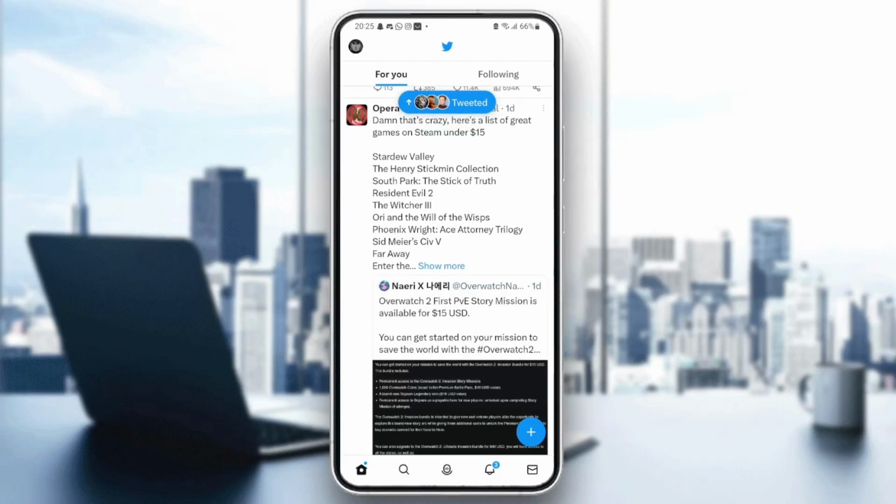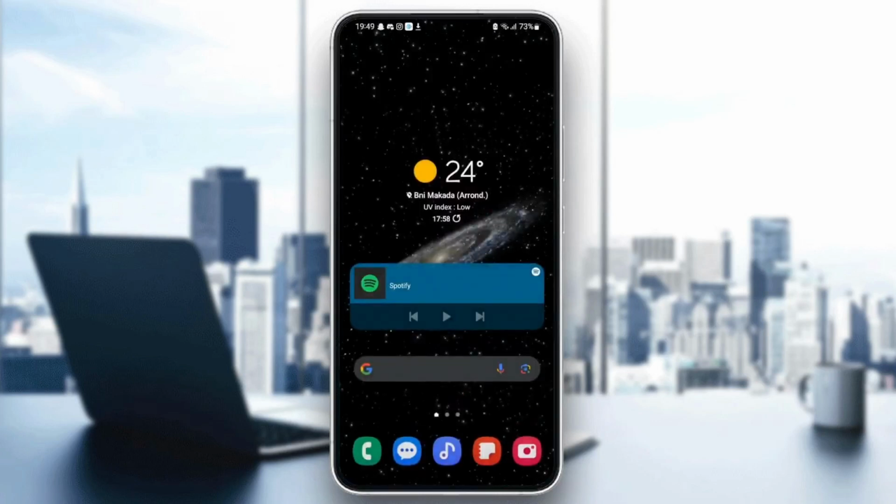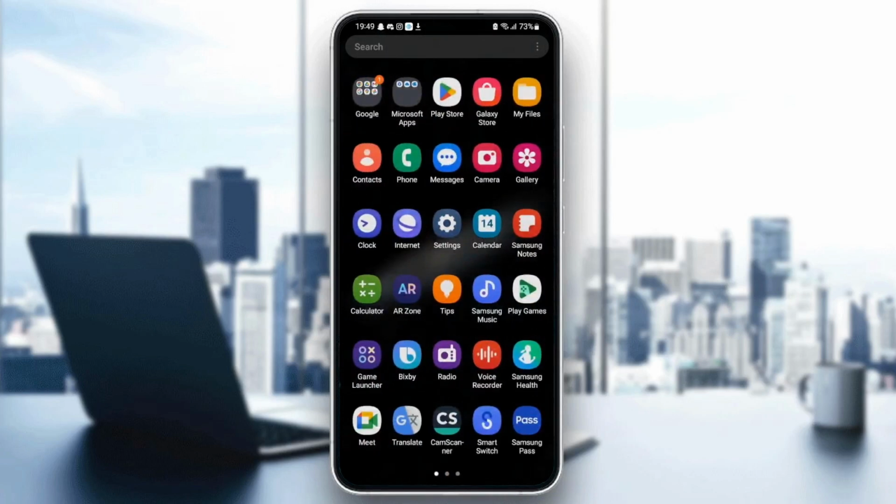In this video, I'm gonna show you guys how to fix Twitter video quality on your phone. So if you guys are having the same problem right now, just follow the steps that I'm gonna show you. So the first thing that you need to do guys is quit Twitter. Once you quit Twitter, just go to your settings on your phone.